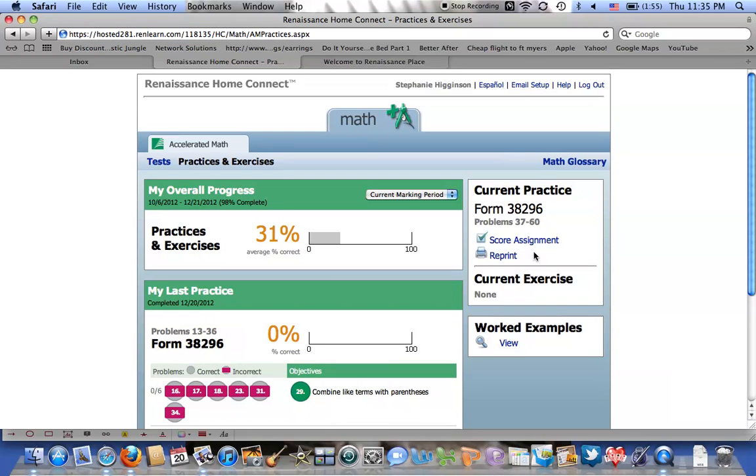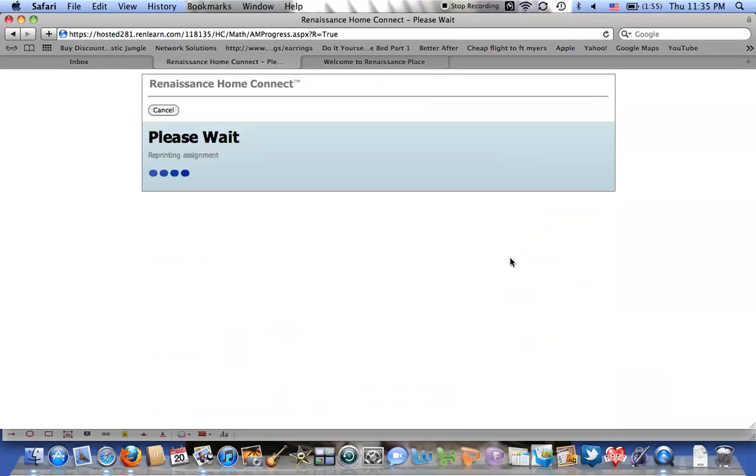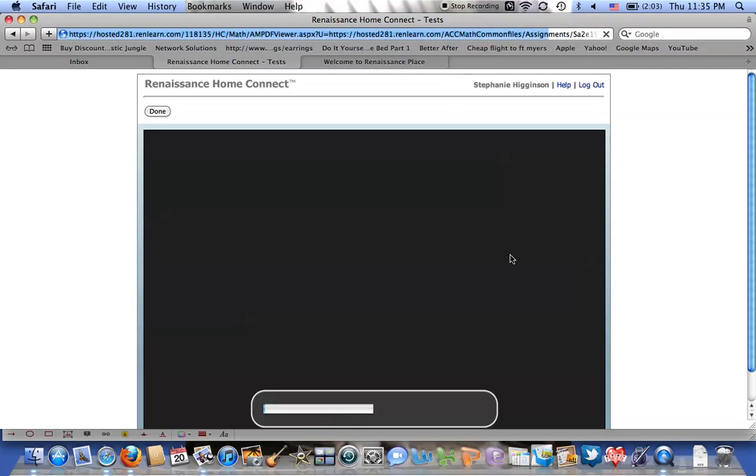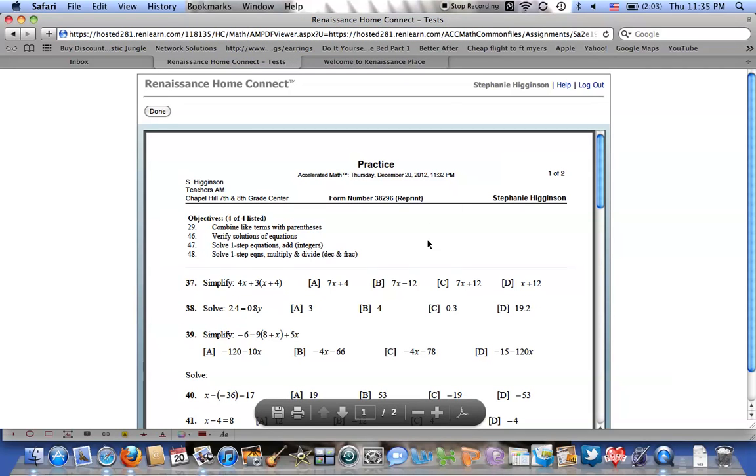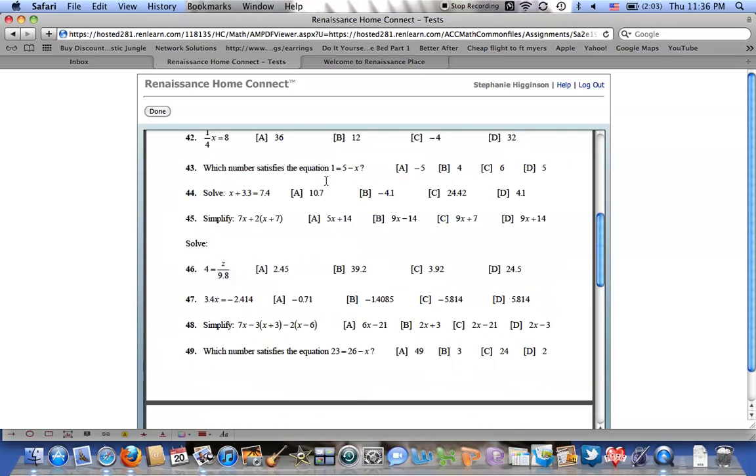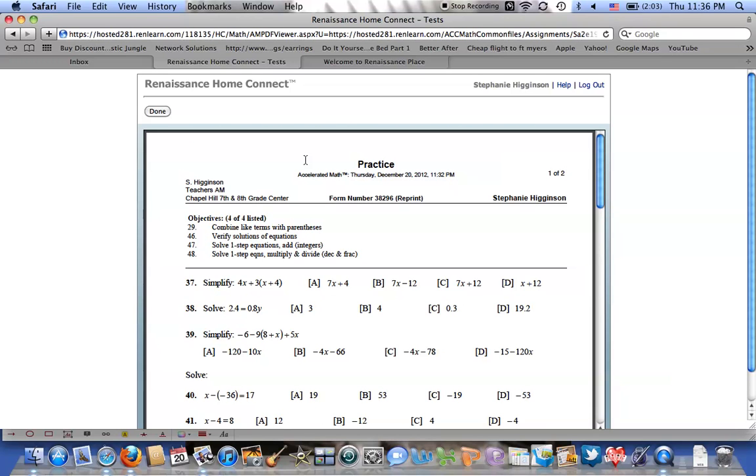So again, score the assignment is right here, and that's when they bubble in the corresponding answers, and then it generates their report on how they did, and then their next assignment. Let's say they're at home and they say they don't have their assignment with them, they can log right in here and click the reprint. It'll generate that same practice that they currently have out, and this is the same one we just saw since it just generated. So now my student could work on his or her assignment from home.